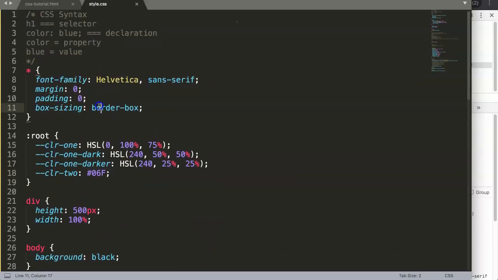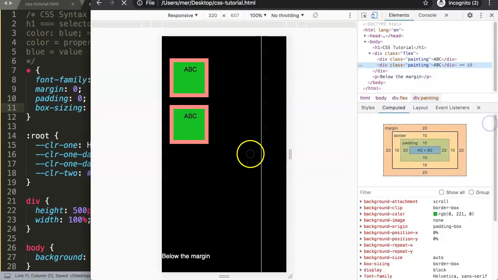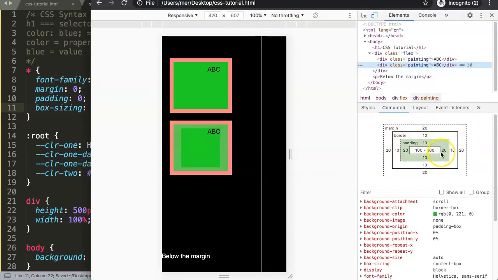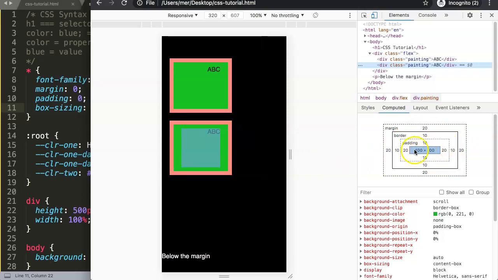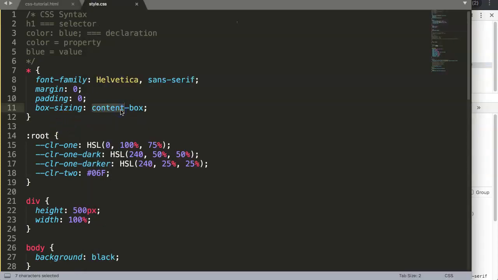And if instead of border-box we adjust it to content-box, you will see that this will expand again, and this is the full 100 pixels of the content, and everything else will be an add-on. And of course you see here the ABC, or the text right now, is set to text-align right, and this is the reason why it pushes to the right side. And let's put this back on border-box.